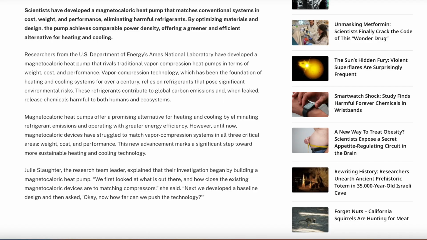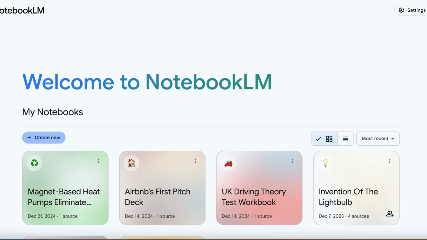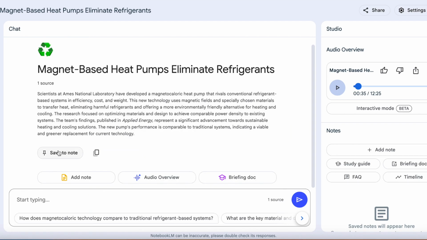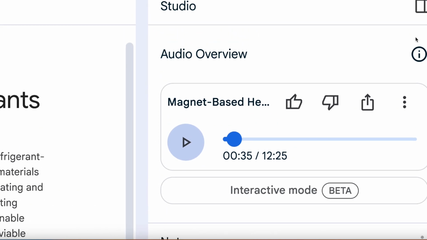That is how to create a podcast using the Google Notebook LM. As you saw, it was pretty easy. All you have to do is click on the generate link and it automatically generates for you. And the second example is coming right up.